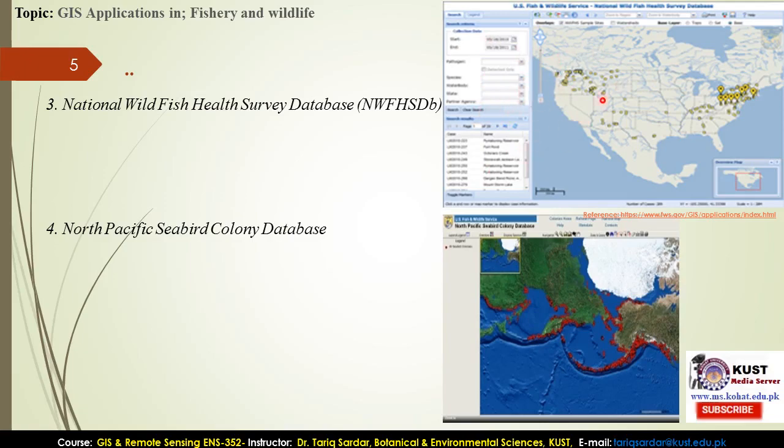So that's a very useful website. You can go for a career. Here is our related reference search site for both subsites. The last but not least is the North Pacific Seabird Colony Database.